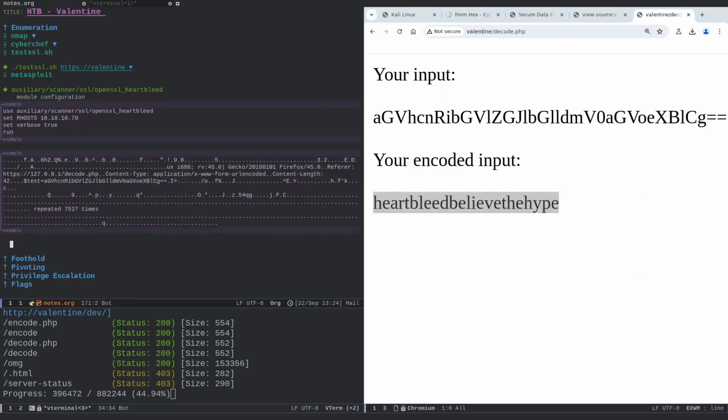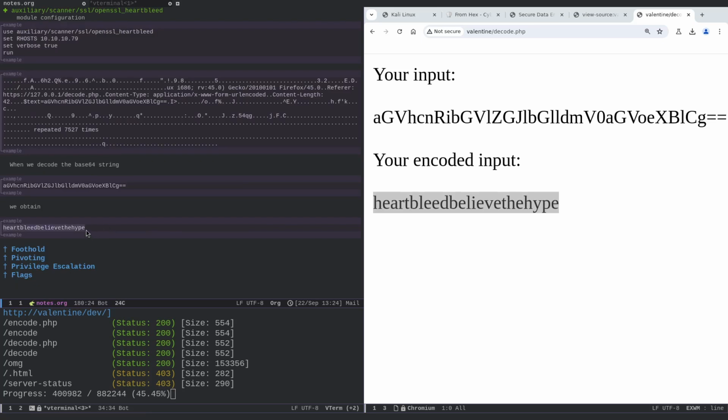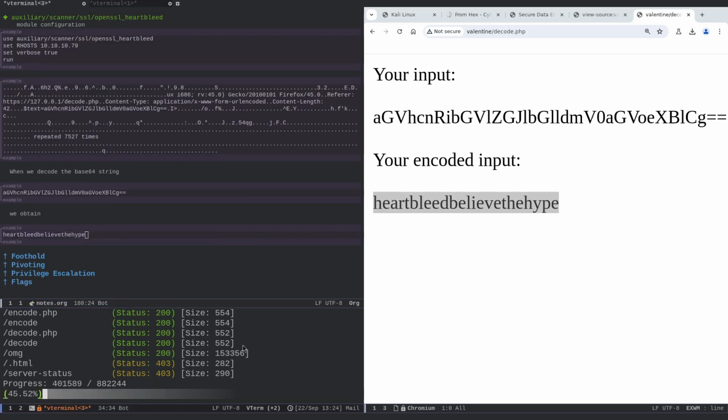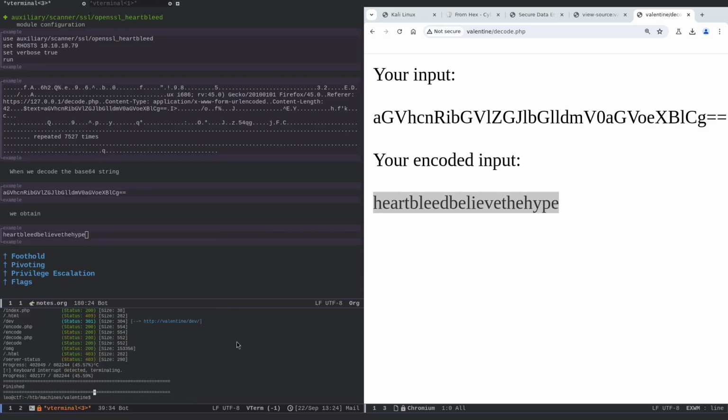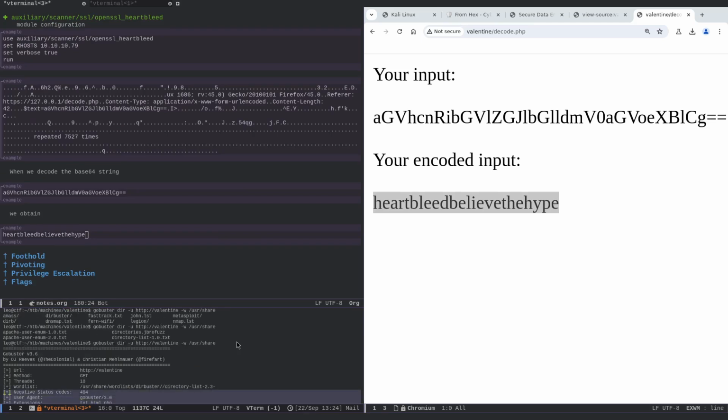So essentially, when we decode the base64 string, we obtain, and here I put the base64 string just to make sure that we remember this one, we obtain this thing which looks like a passphrase. So the next step is, okay, let's stop this GoBuster, and we can save the result now.